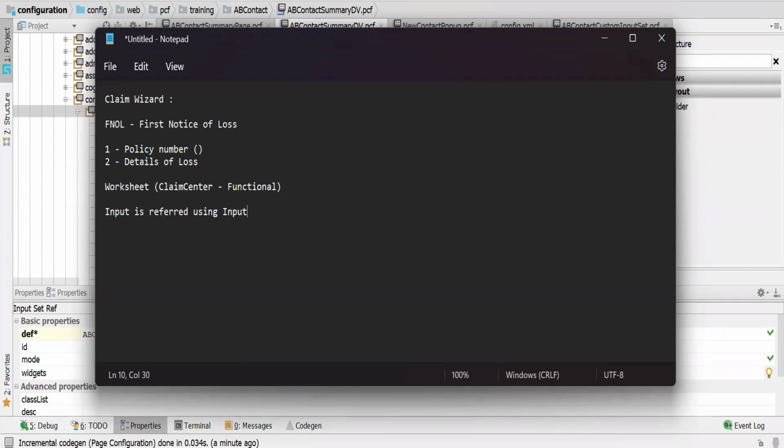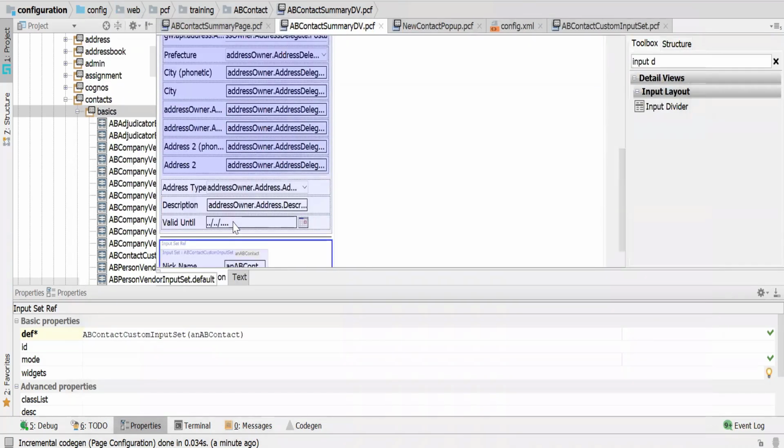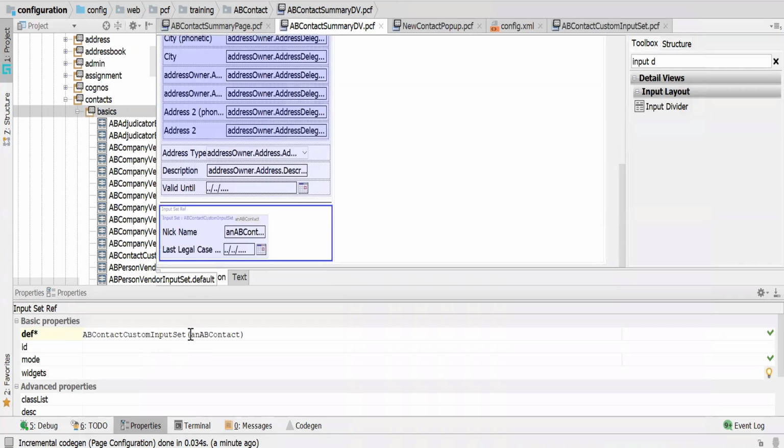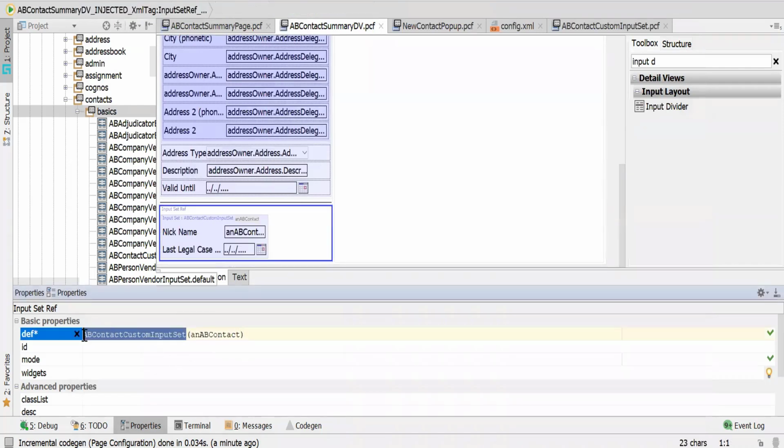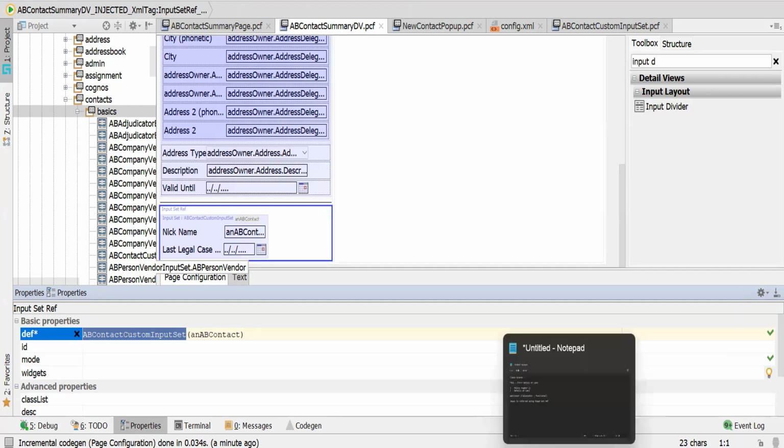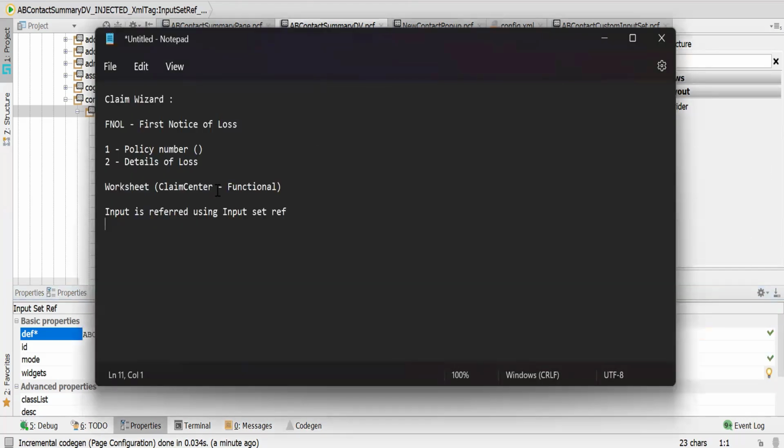So in input ref, you gave ID, right? Can you go to the detail where we call it? We have given the name of the input set, not the ID. The name of the input set is nothing but the PCF file name, right? Yes, PCF file with whatever required fields.